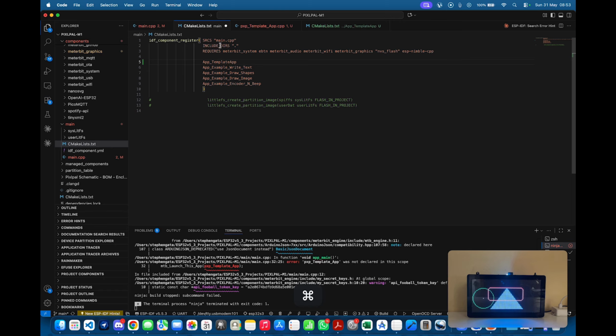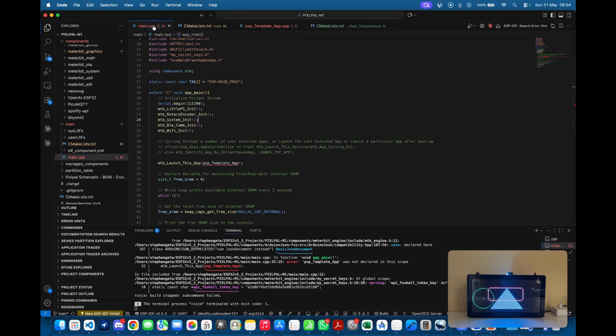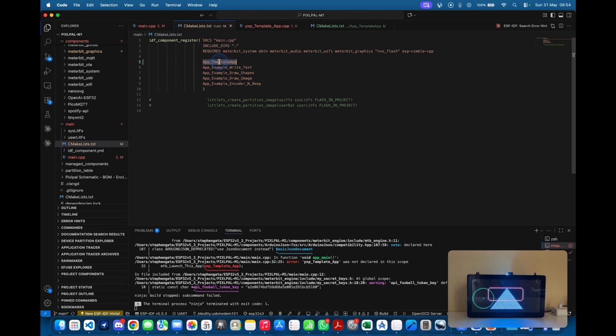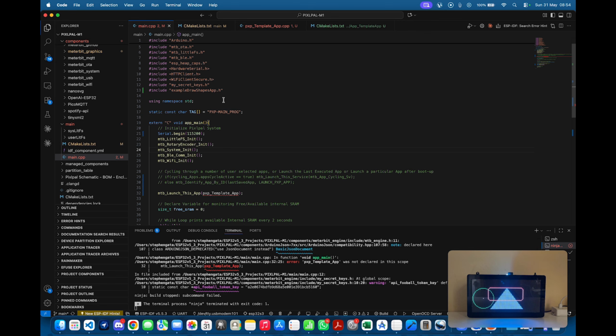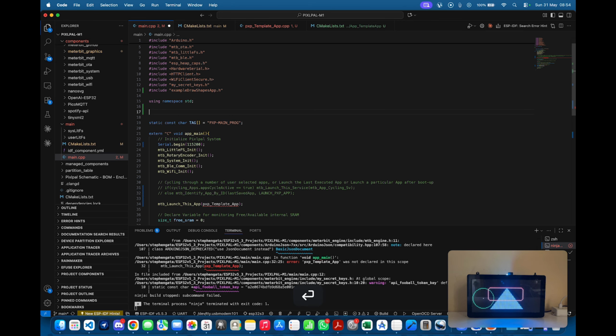As soon as you do this, you save and you recompile. But just before we do that, in as much as we've included the component within our main CMake list, you still have to specify a parameter telling the file to search for this particular variable within the entire program.